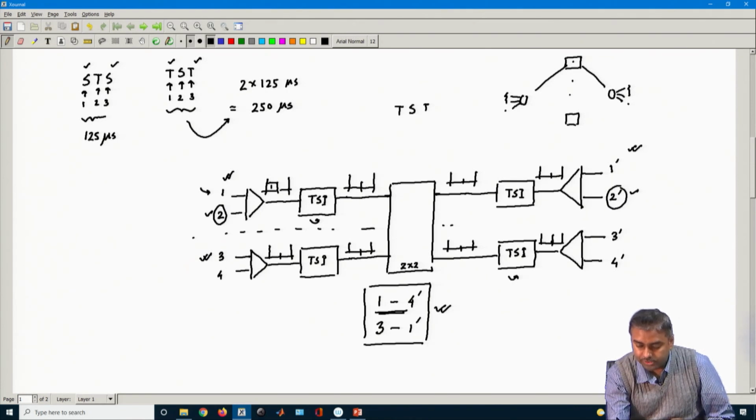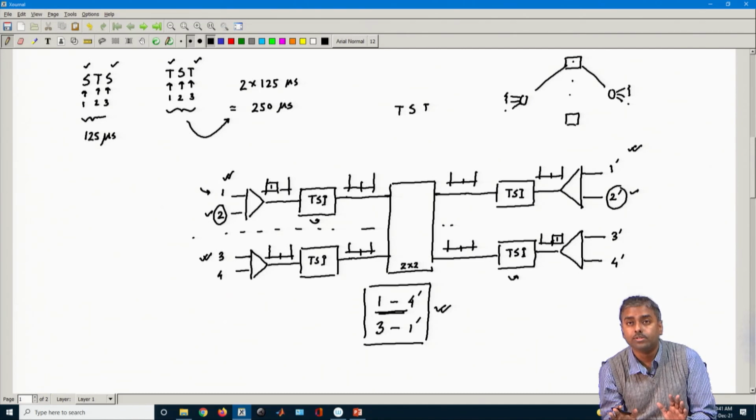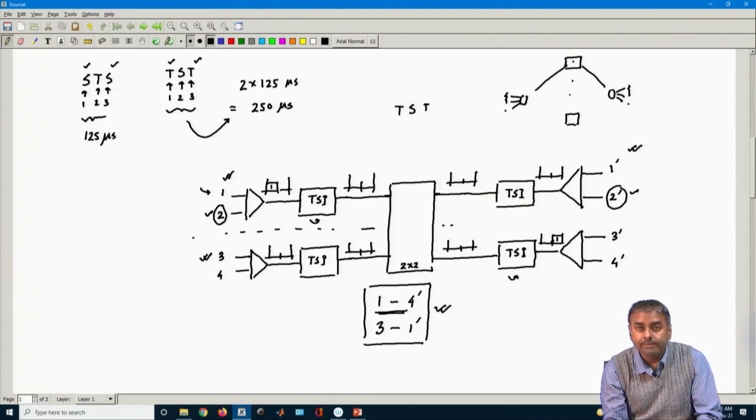So, that means this 1's data must be coming over here, that I do not have a control over, because if I have to switch it to 4 dash, I have to put it in the second slot, there is no other option. Okay. Now, if you see this connectivity I have to give.